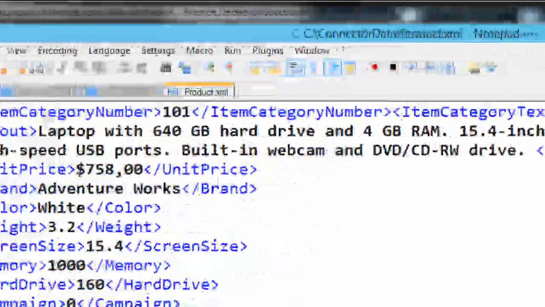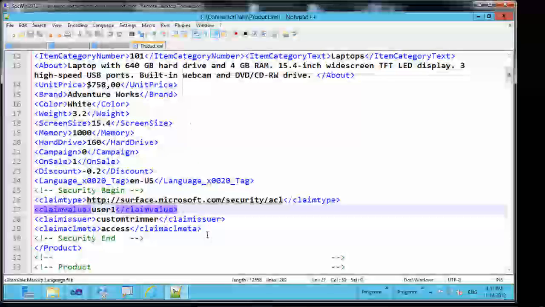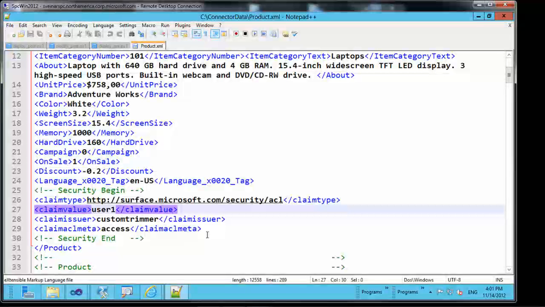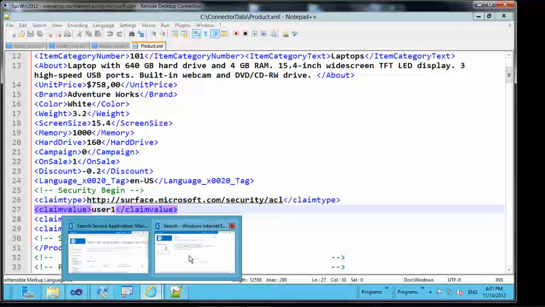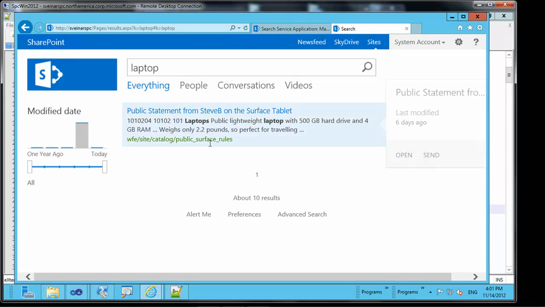And you remember I searched for laptop, but I didn't see any result. The reason for that is that no one is handing out the keys for it. So as a user, I'm not allowed to see that because I don't have that claim in my claim set. So I get 0 results if I search for laptop, except the one hit that I got on this one here, public surface rules. But we didn't see that one that I just showed for laptop.